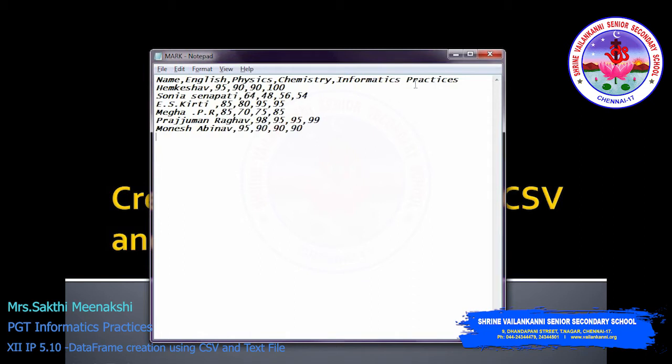If you read this one, you can count 1 2 3 4 5, so there are 5 columns. And how many rows? 1 2 3 4 5 6 7 rows. This way we can create CSV files.